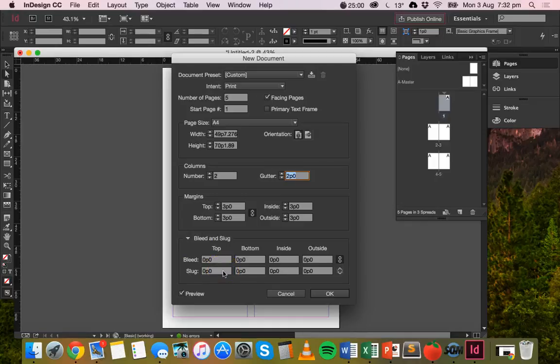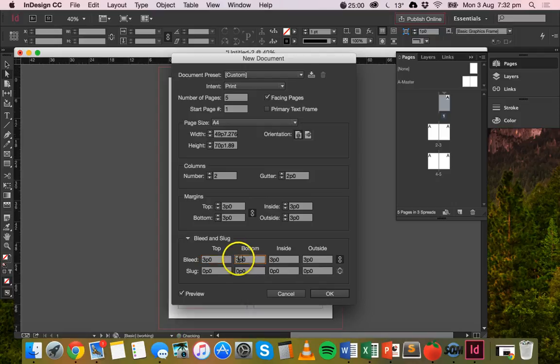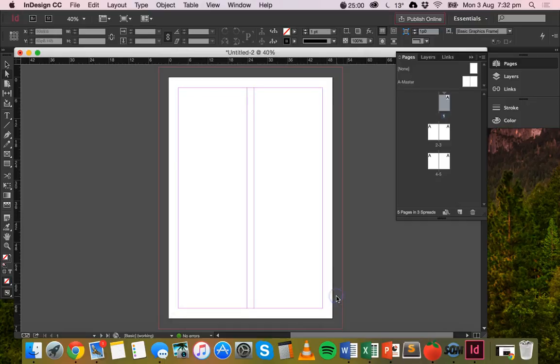Slug is an area around the outside of the document which you can use for basically providing information about the document. So there could be document name, the date, version number, things like that. Information for printing. Okay, so the bleed I'm going to change to 3, and I'm going to do it for all of them. So top, bottom, inside, outside. And then click on OK.